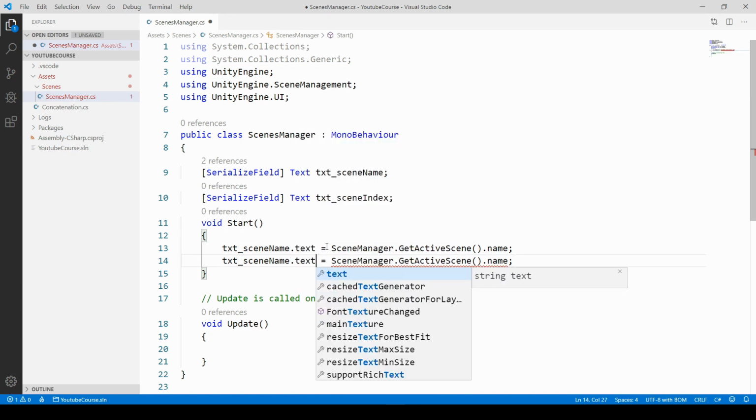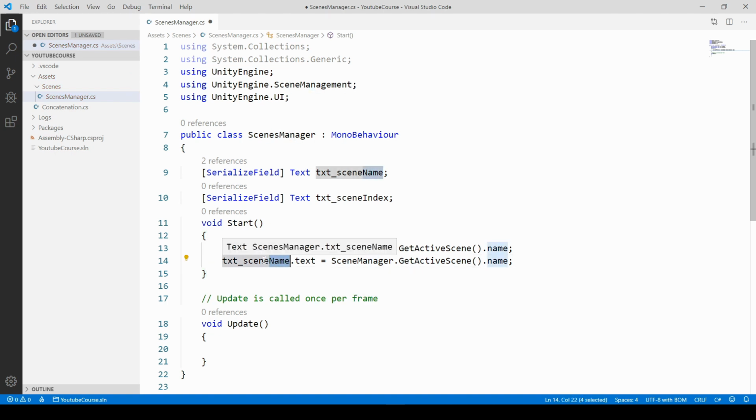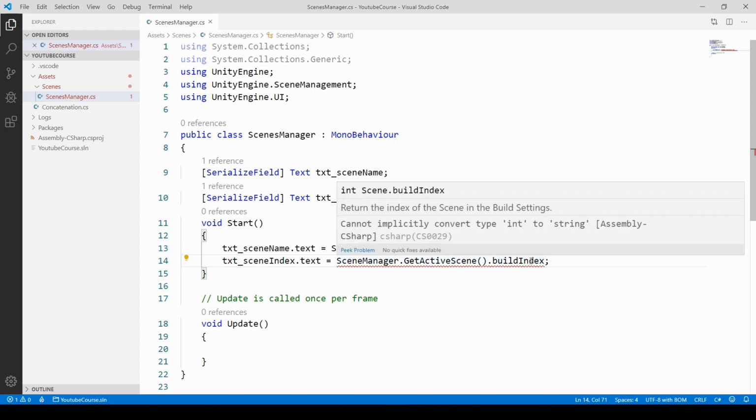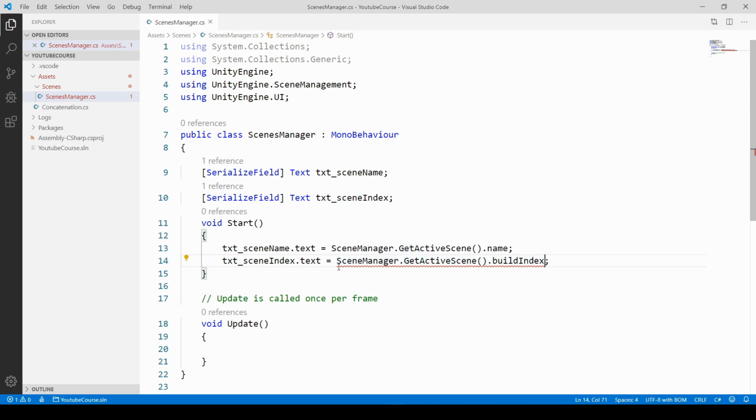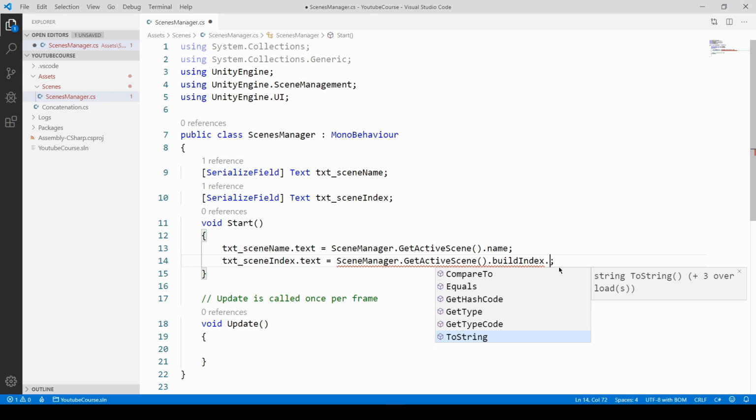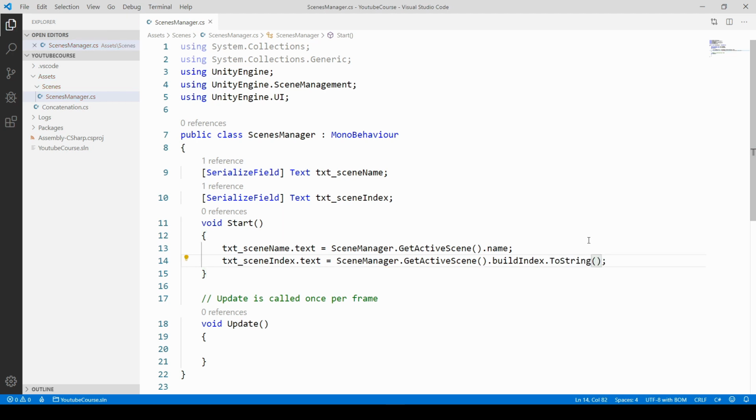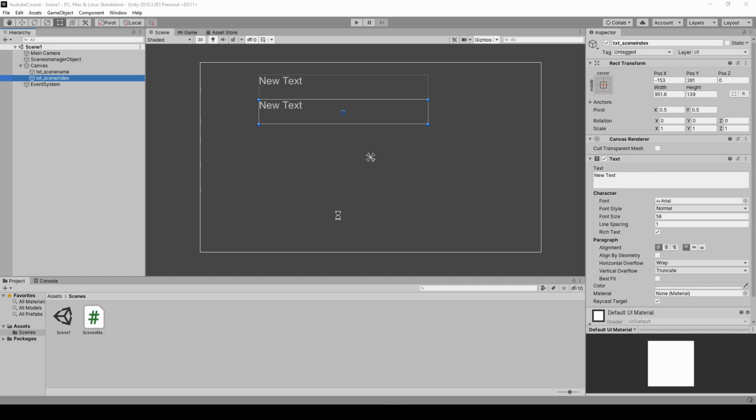The same thing applies here, and we have to change the scene name to scene index. Now we don't want to get the name, but build index. And of course the build index will return an integer, and we can't just display an integer in the text field. We have to parse it into a string, so just dot and ToString method. Save it, go back to Unity, and now we have to attach those field references to our script.